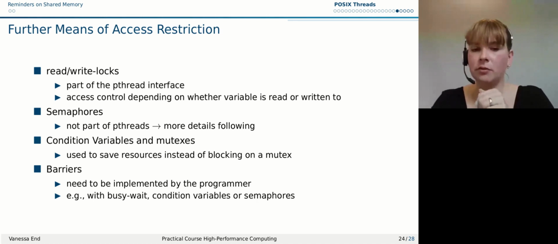Another thing you can do is use semaphores, which are used for signaling and not so much for locking. I'll talk a bit more about those in the next couple of slides, but they are not part of pthreads, so there's another library you'll have to add. Another thing that pthreads offers are so-called condition variables, which is a bit more complex, but which can also be used to save resources.